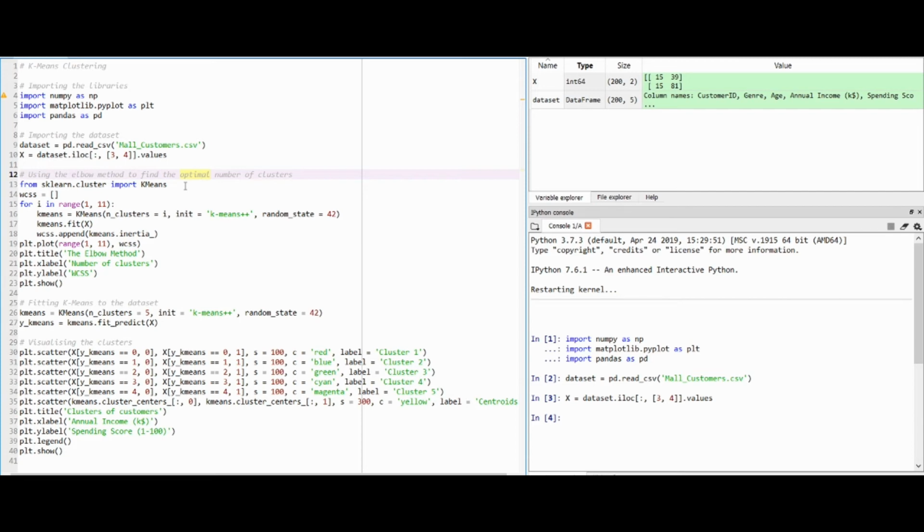Then the initialization method, where we use k-means++ to avoid the random initialization trap, and the third parameter is random state, which is equal to 42. After this, we will fit our k-means algorithm, so kmeans.fit, and we will pass the feature matrix X. After this, we have to calculate the summation of distances of points and centroids in the cluster, and for this we will use kmeans.inertia_, and so we will append the kmeans.inertia_ values in the WCSS list.